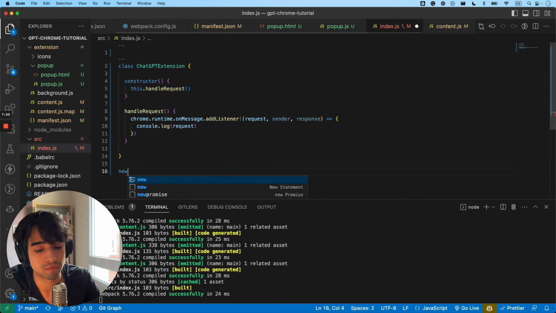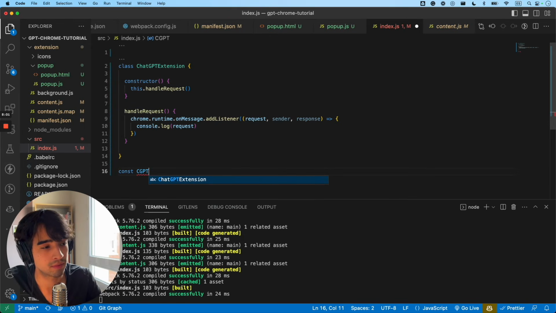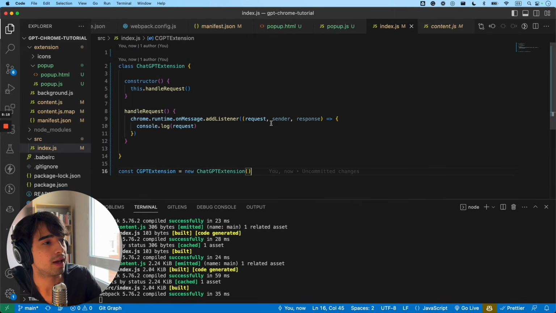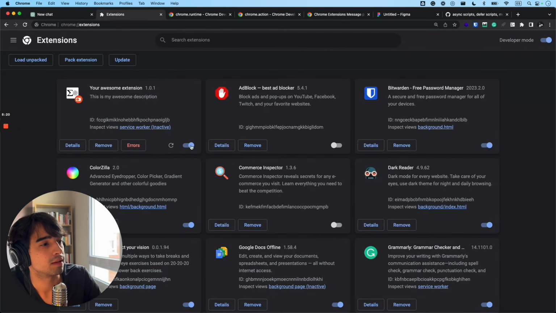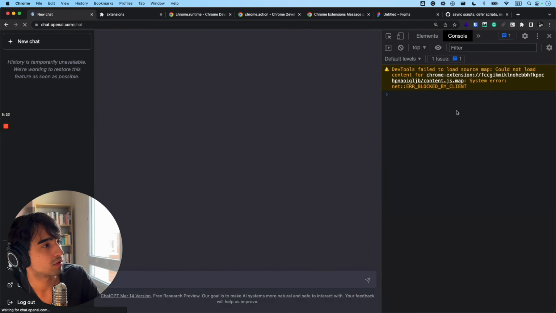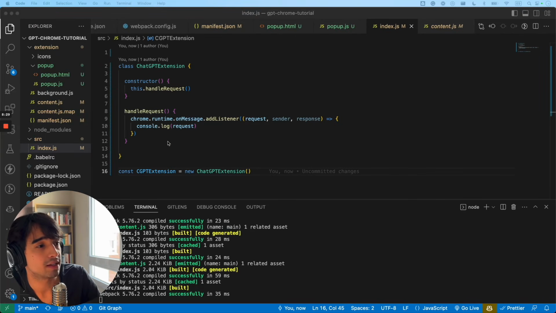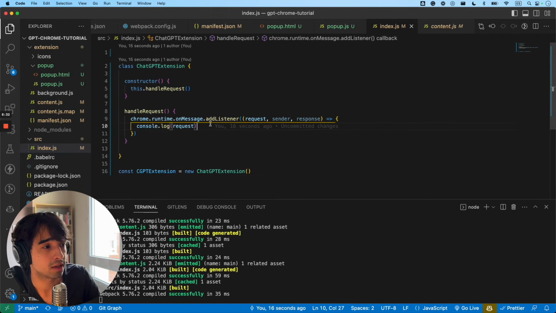Let's just say const extension equals new ChatGPTExtension, like that. There we go. Now it has compiled. Let's see if it's still working. Again, I have to reload and refresh, and it's still working.